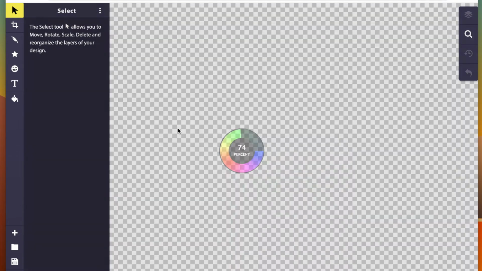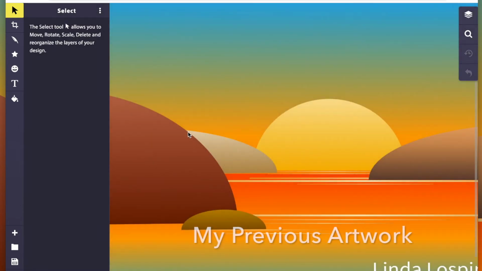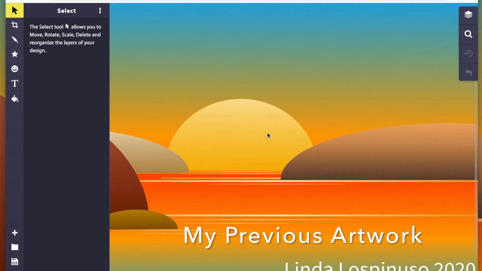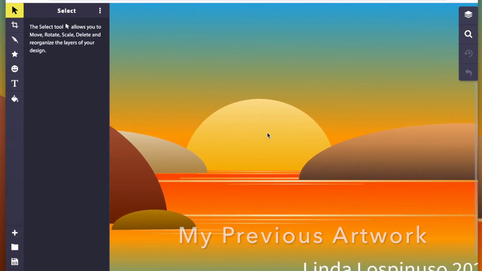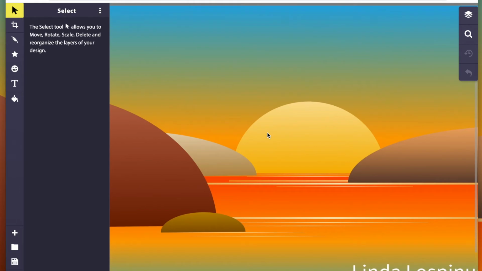The program will load, and if you have previous work, it will display. This is a previous drawing, painting that I did. So this was my last work. If you have never used Sketchpad before, you should have a blank or white screen here. Now it's time for us to create a new document.